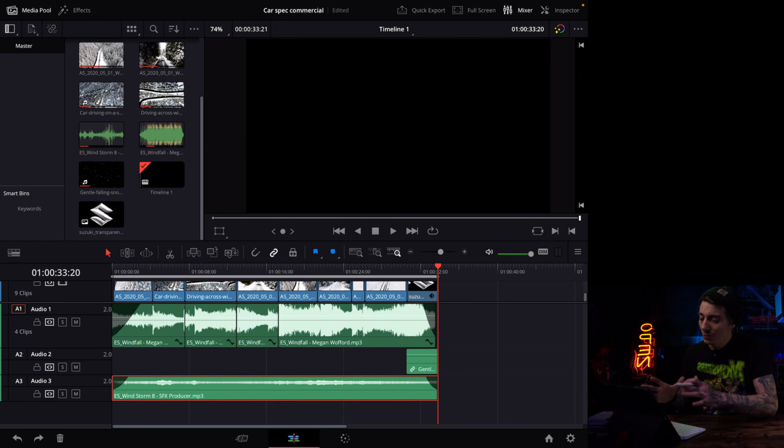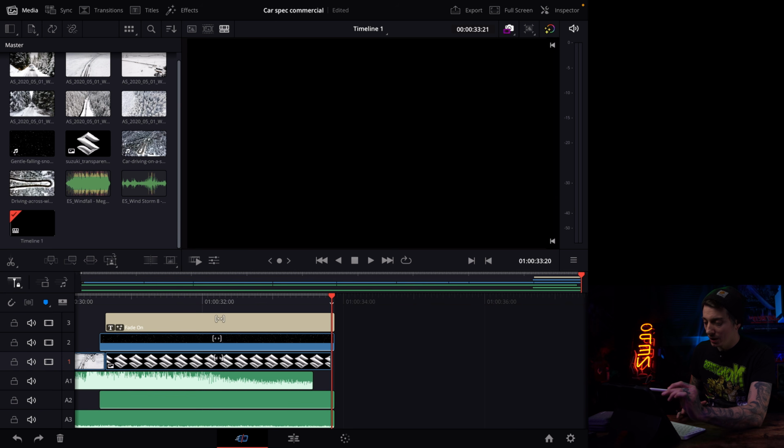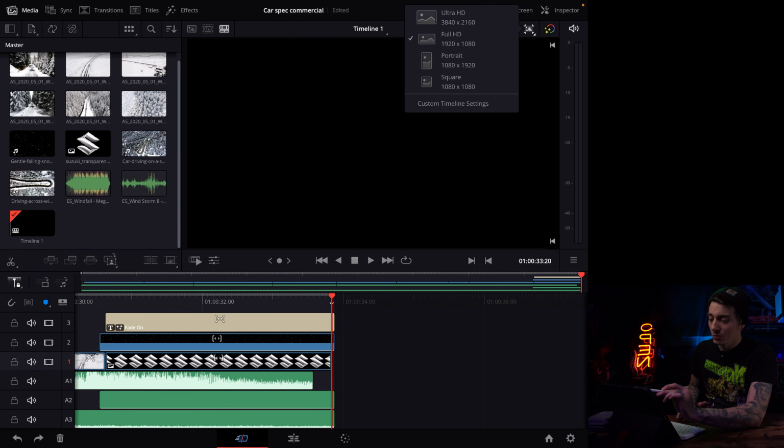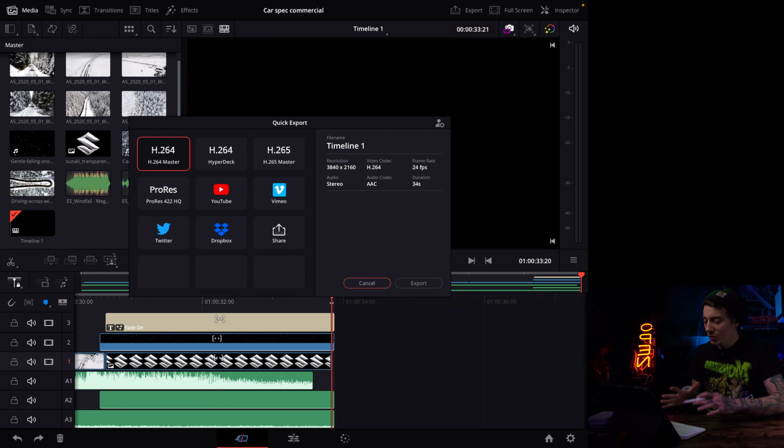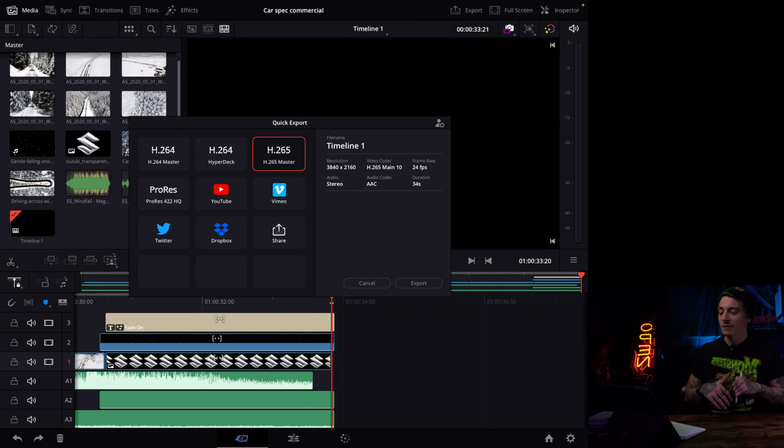Alright guys, so now that we have our car spec commercial finished and we want to render it out, you would want to go up here, go back to your cut page, and you want to go here to this icon and you want to change your timeline settings to 4K. Now you go to export and this is going to allow you to export in 4K. If it was me, I would export in H.265. It's a little bit easier to work with than H.264.